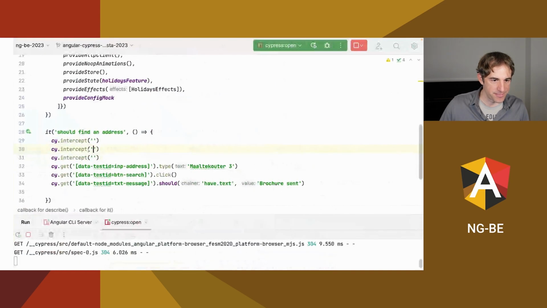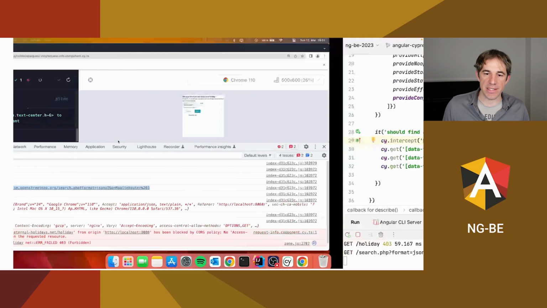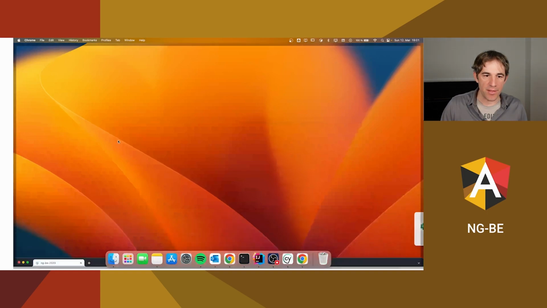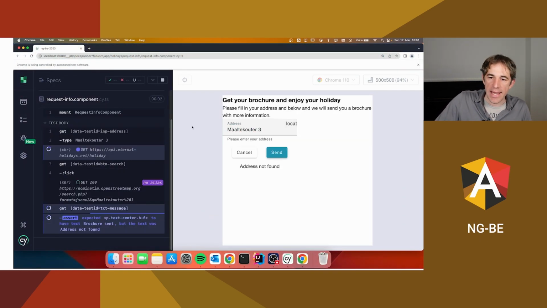copy link address. And I want to return a body of, let's say, empty, because this means that now the address is not available, which means the test should actually fail. Yep. As it does, because here we have address not found.